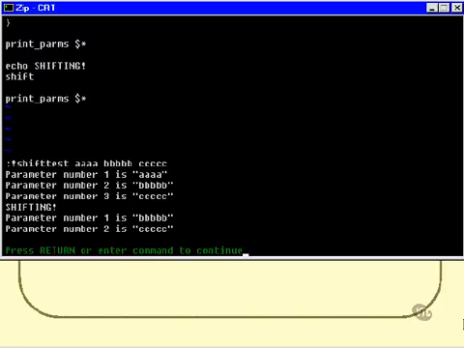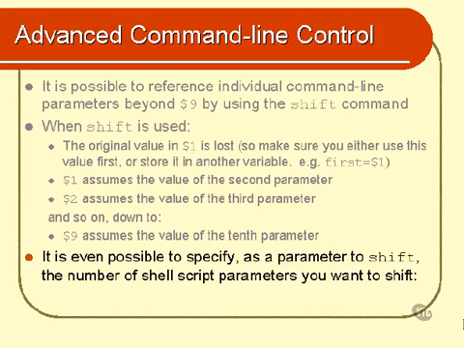So I'm sure that you can see that it follows that if you had 10 parameters, exactly 10, then doing a shift would cause the first one to disappear and the 10th one to become $9, which would then, of course, allow it to be accessed individually. It is actually even possible to specify a numerical parameter to shift, which tells shift the number of, get this, shell script parameters that you want to shift. So I know that sounds awfully confusing, but let's have a look at what that might be.